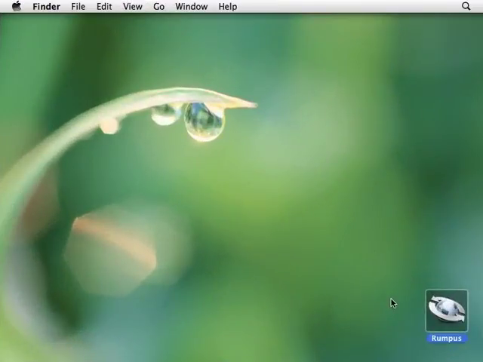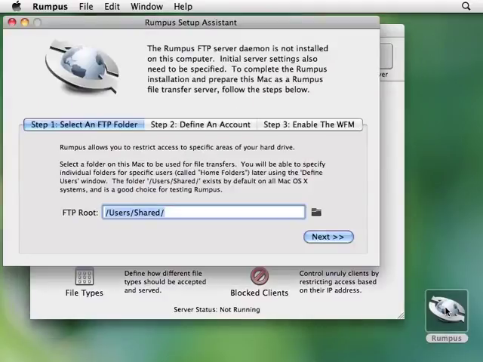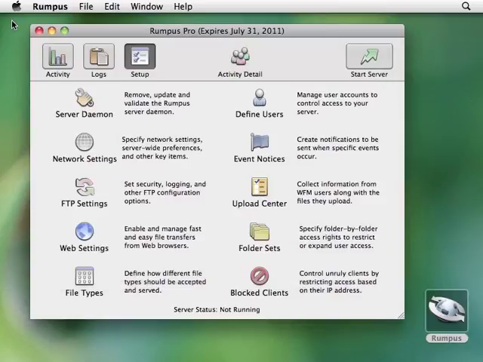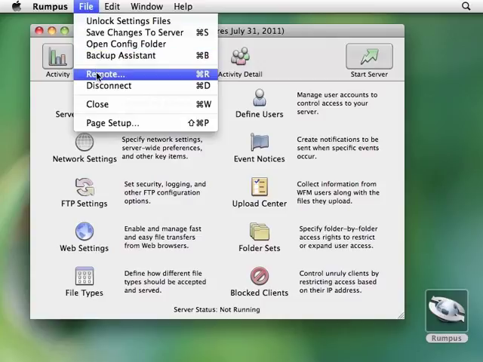I've moved to my desktop Mac, where I've also placed a copy of the Rumpus application. When I launch Rumpus, the Setup Assistant opens, but since my desktop Mac won't be a server itself, I'll just close the window. Next, I choose Remote from the File menu, and Rumpus displays the remote connection sheet.